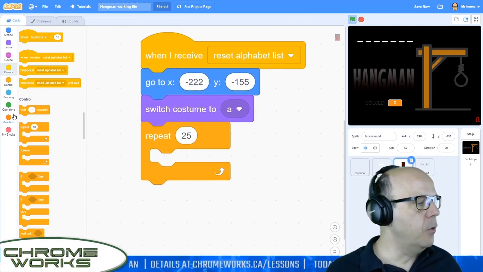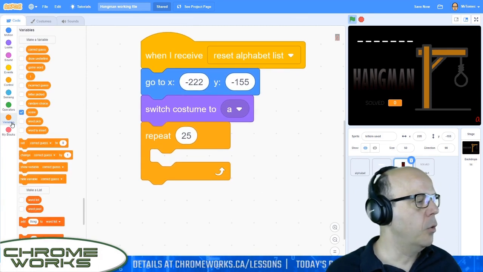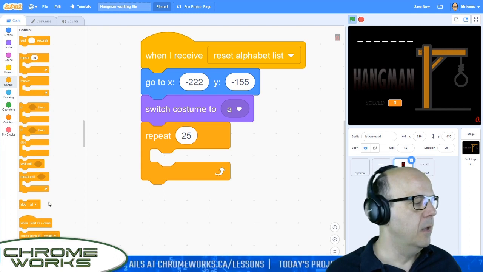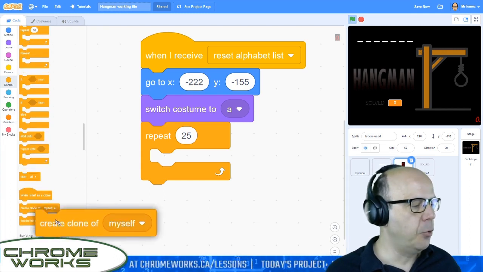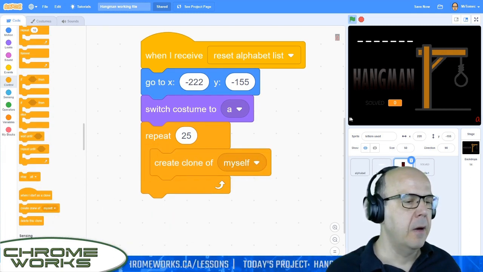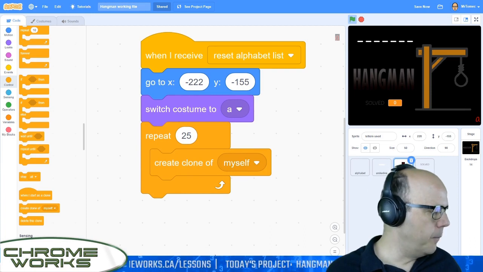Okay, the first thing we're going to do, of course, is create a clone of ourselves. So we'll go to control blocks, and towards the bottom we'll find create a clone of myself and pop that in there. That will put that letter into the proper location.